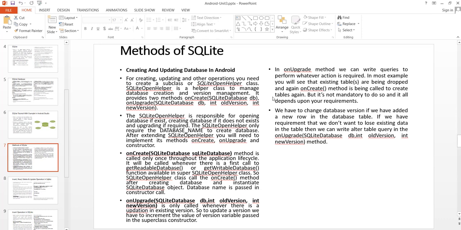And next thing is onUpgrade, in which we will be basically mentioning the database version, whatever version we are using or the old version we are using. So this we will be mentioning with the help of onUpgrade.